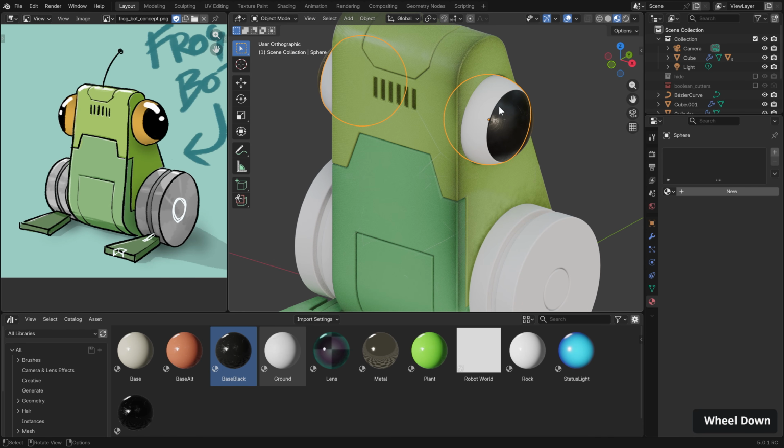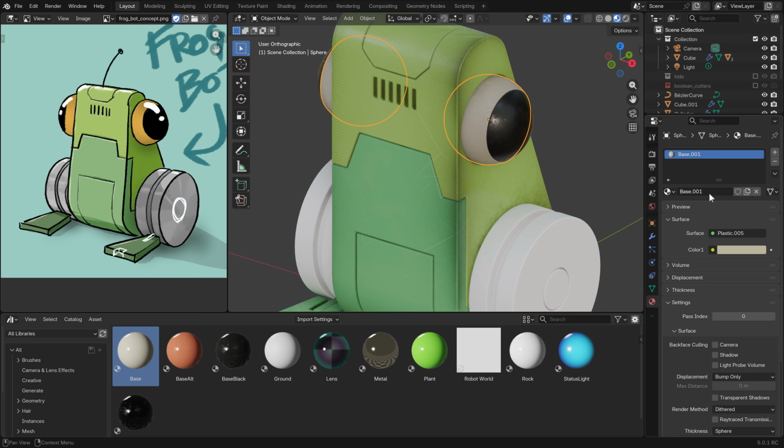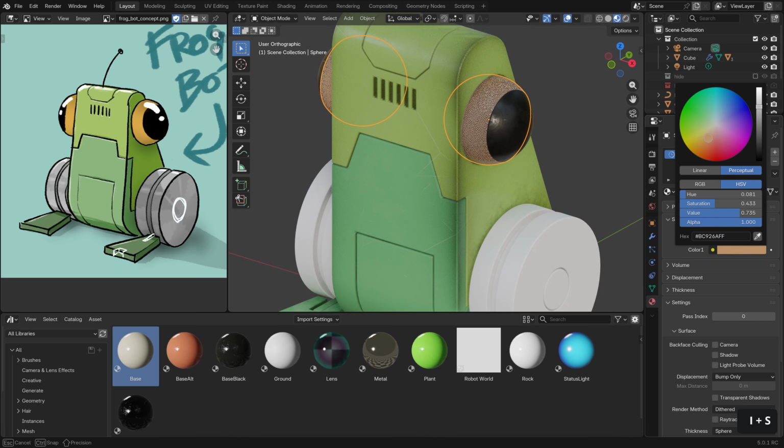Now the iris, which is yellow, can use a new material. So we can drag out another base here over the top. And it is, as you can see, named base 001 as opposed to just base. And we don't have a number next to it because it is only referenced on this one object. So let's change it to iris and give it a similar yellow color.